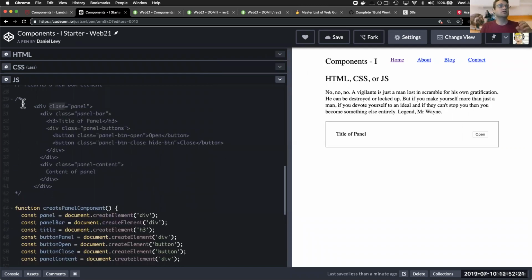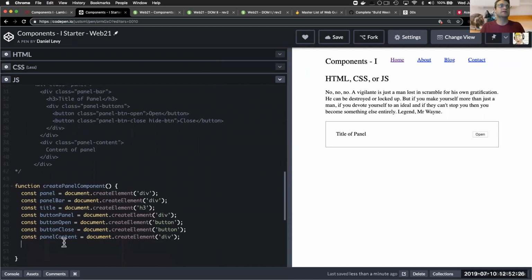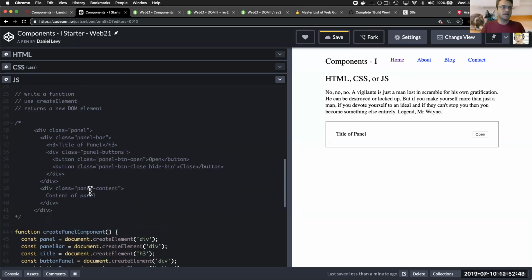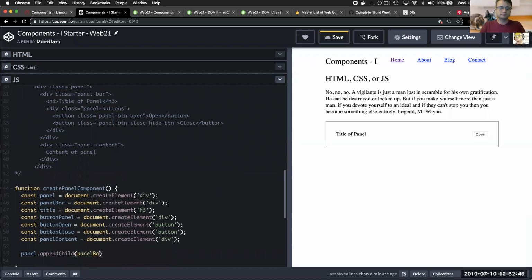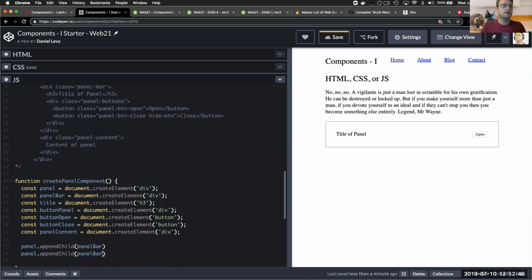So let's take our div panel. Let's add the panel bar and the content, because the two elements underneath that are panel bar and panel content. You've got to add them in layers. So let's start with that panel dot append child. And for here, we're going to do panel content. Okay.